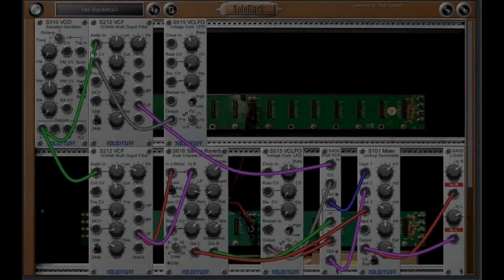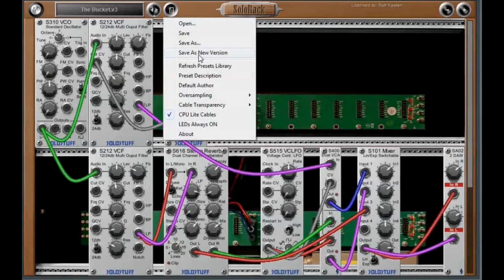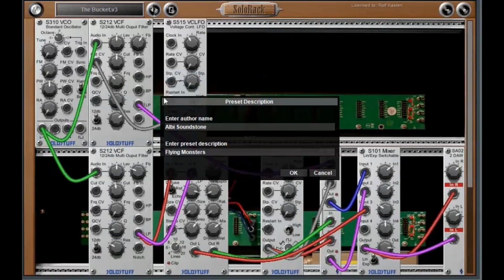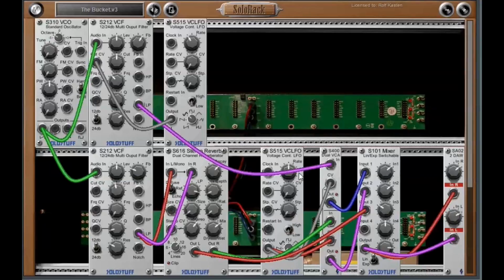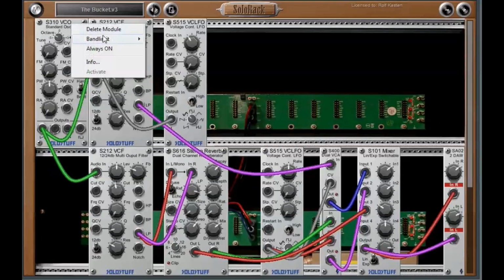And there is another thing you should know. When you tweak a preset and save it, even when giving it a completely new name, the description stays unchanged as long as you don't change it as well.